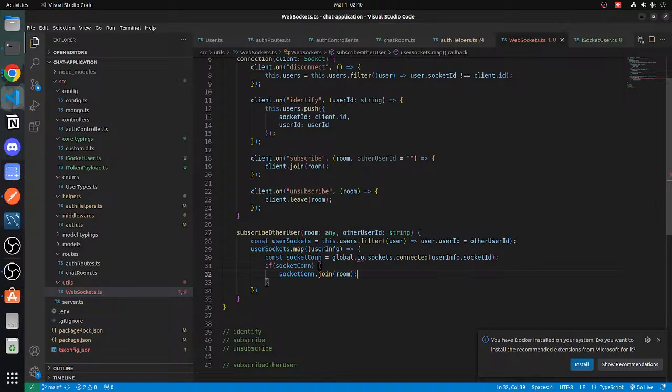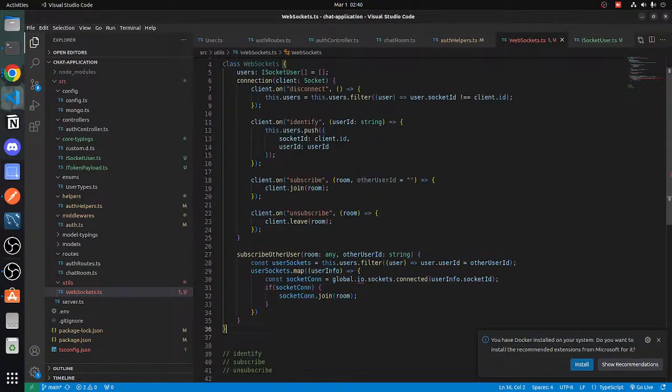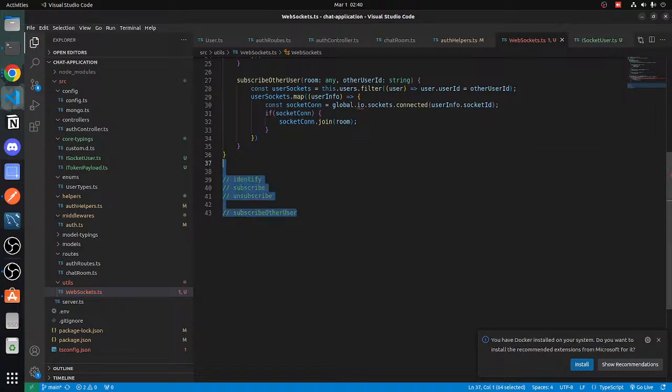Okay, let's just ignore it for a while. I guess this one will be solved after some more implementation of code. Okay, now we have a class ready here for WebSockets, and let's just export it.